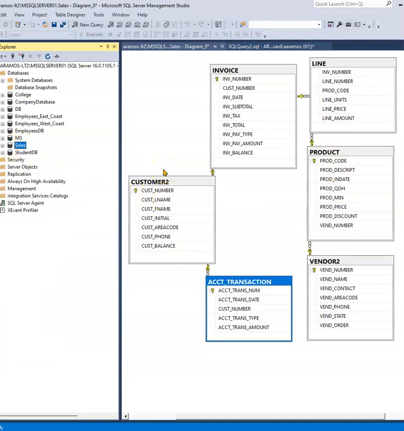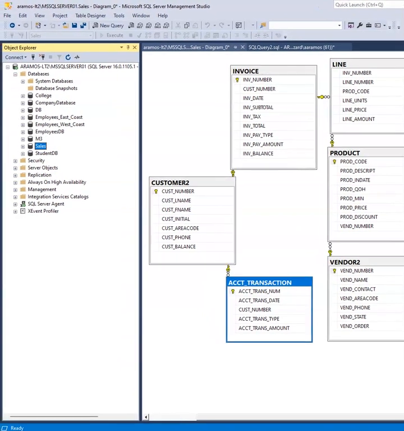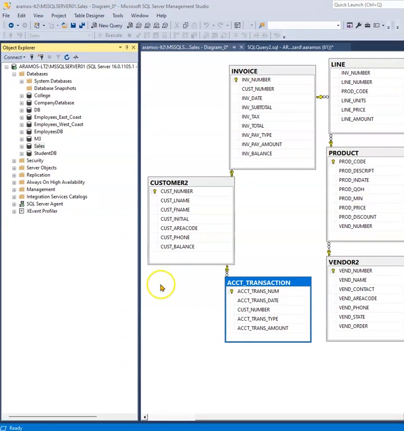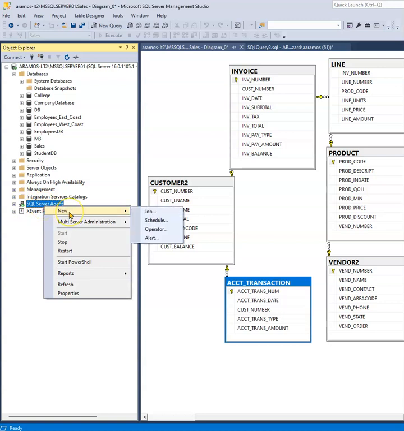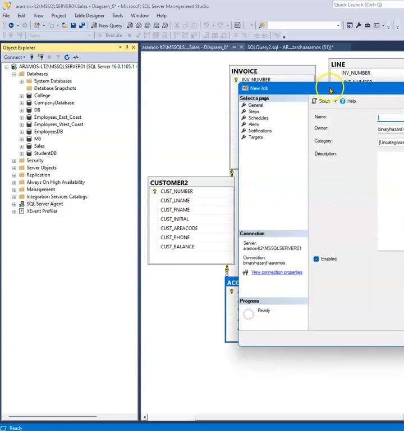Next, we're going to go ahead and set up running a backup job. So I'm going to grab a spare USB. Hold on. Now, since we have our diagram, we're going to go ahead and right click on our SQL Server Agent. And we're going to create a new job. This is going to automate our backups. So you select on job.